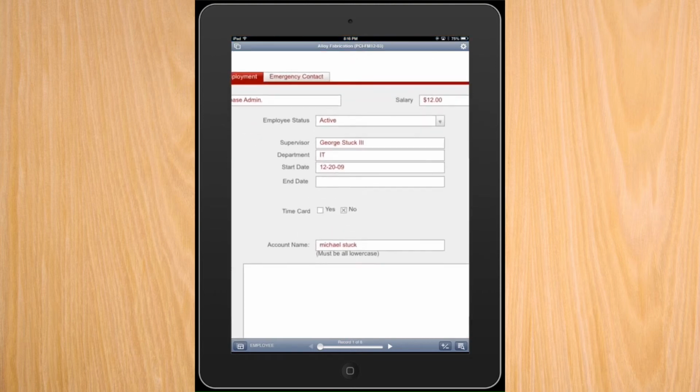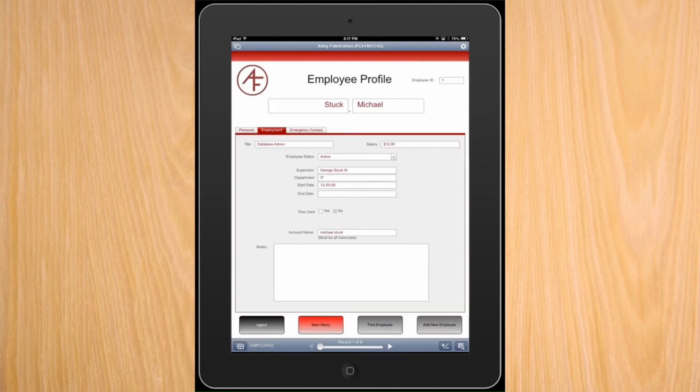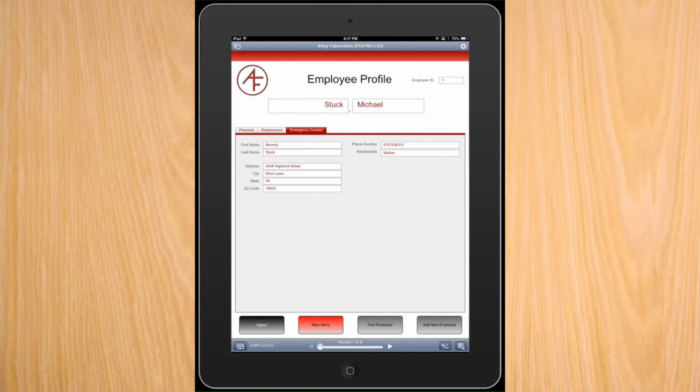The next is Employee Information. This is where the user login can be found, and this is also where an employee is checked marked for having a time card. That was used in the function that we used earlier in this showcase. Then the last tab is an Emergency Contact tab.